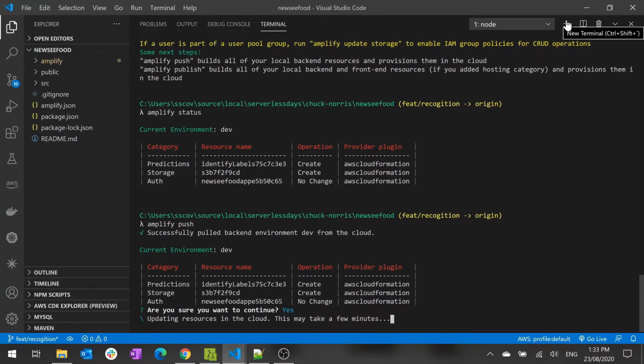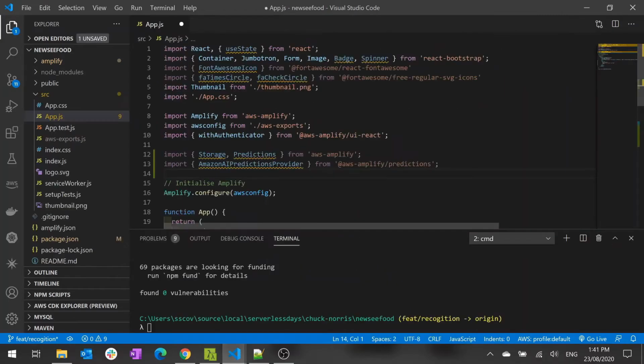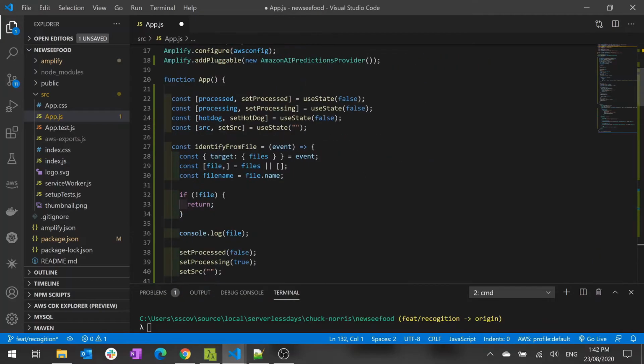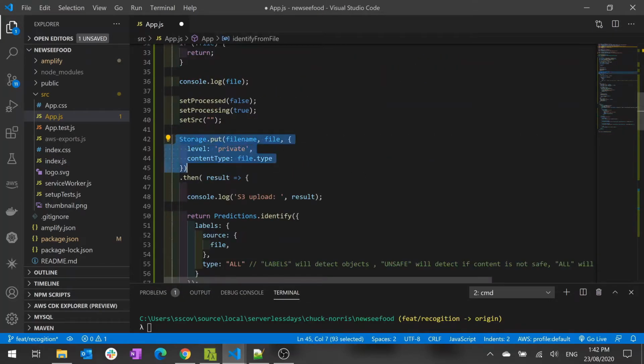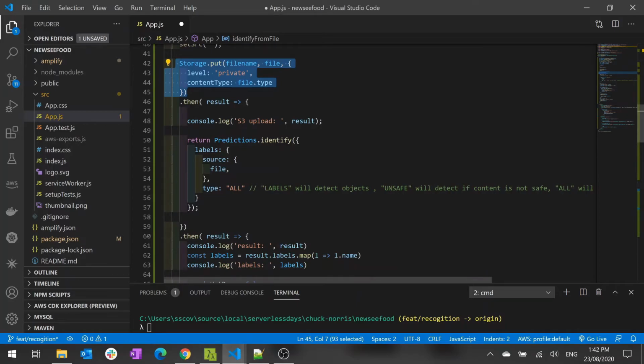Okay, so let's now go and do the front end pieces. So we're going to bring in the storage and the predictions libraries from the AWS framework. So what I've done is just pasted in that sample code. So you can see here, the first thing we do is we go and store that image that's been selected up into the S3 bucket. And that's all we need to do because the Amplify framework provides those libraries for us to make it nice and easy.